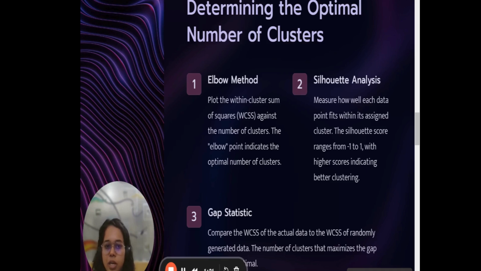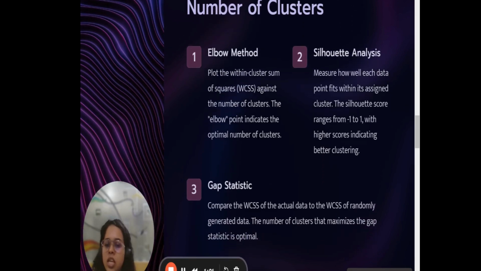Next is silhouette analysis. It measures how well each data point fits within its cluster. It scores in the range of -1 to 1, where a higher score indicates better results. And lastly, we have the gap statistic, which compares the WCSS of the actual data to the WCSS of randomly generated data. The cluster count that maximizes the gap statistic is optimal.